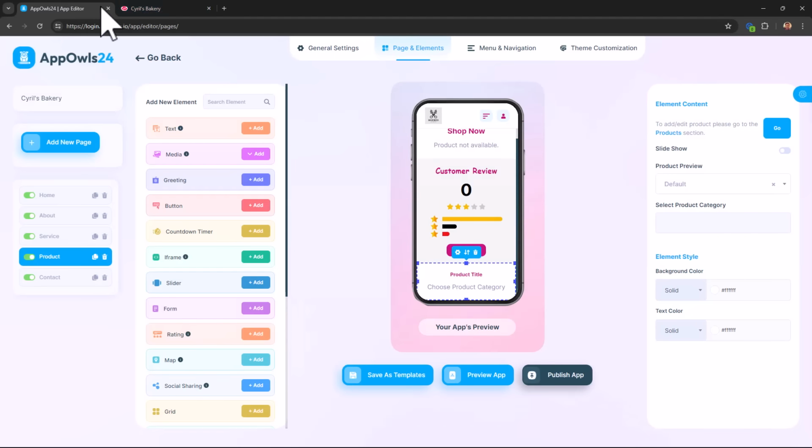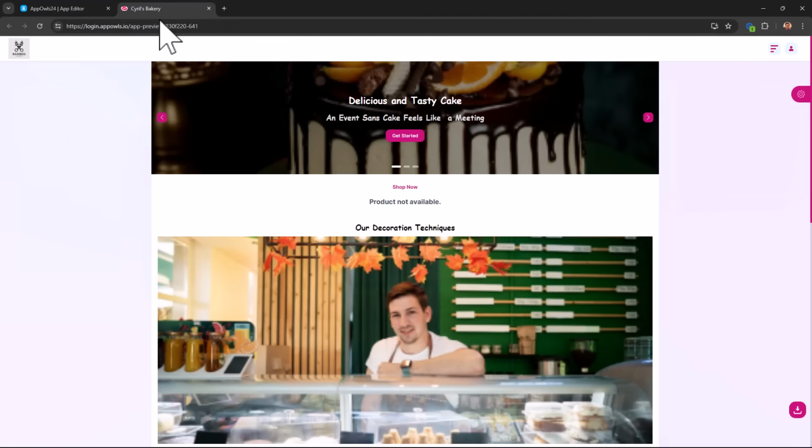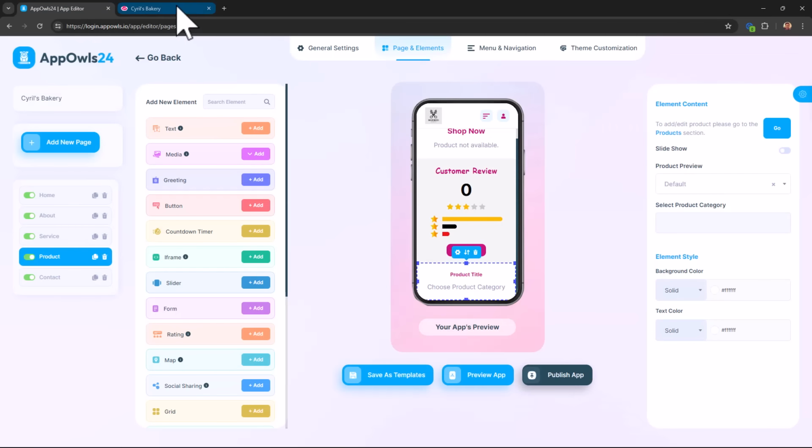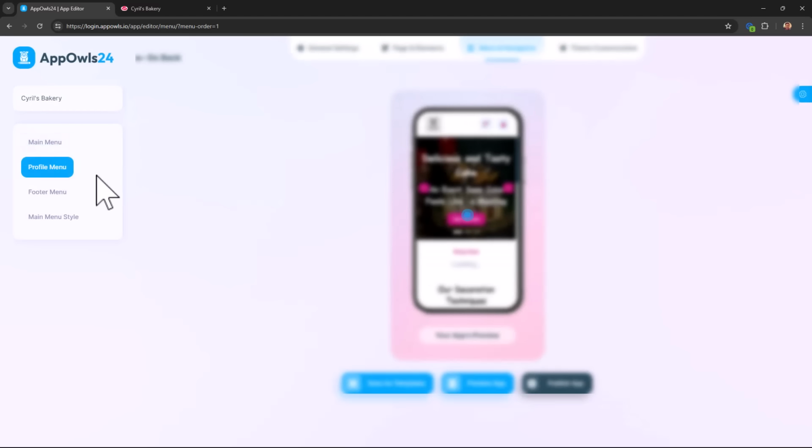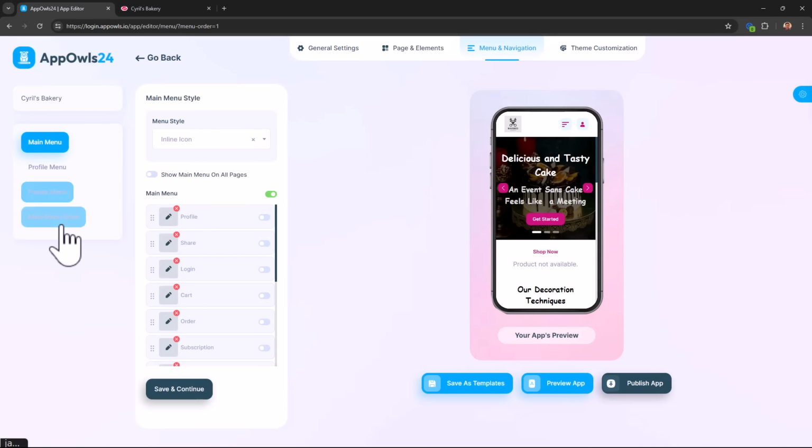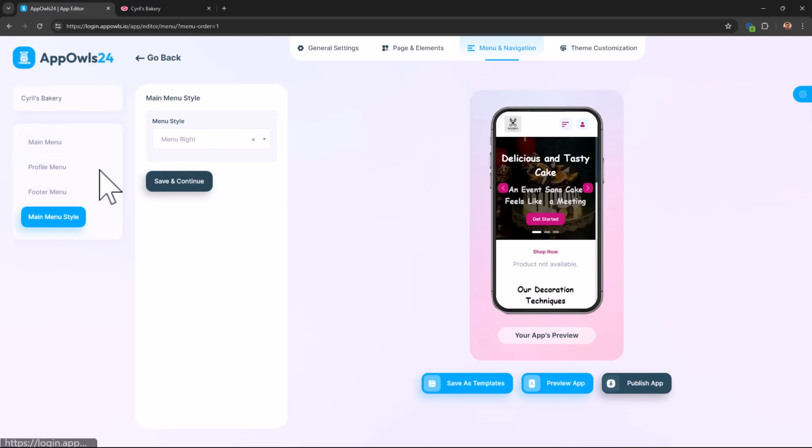The main app is right on the side. So it opens the preview in a new tab. So you can see what's happening. Now you can also control what menu or navigation system you have. So there's a main menu, a profile menu, a footer menu, and you can modify the main menu style.